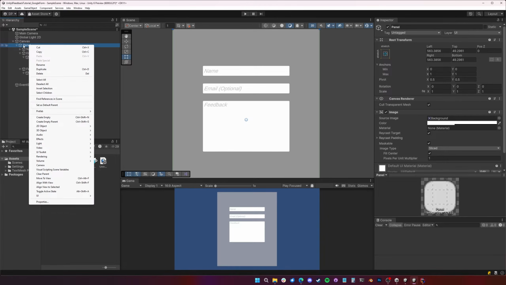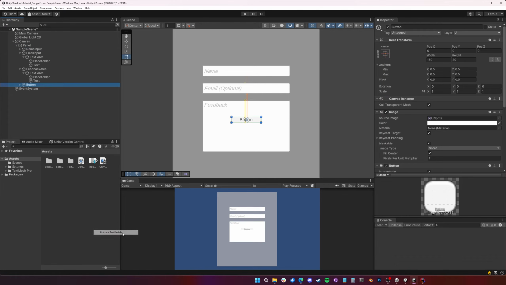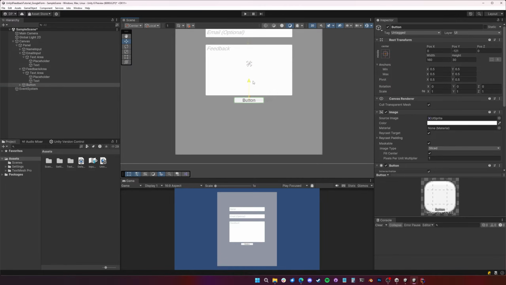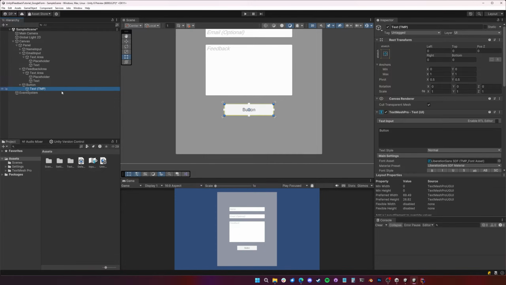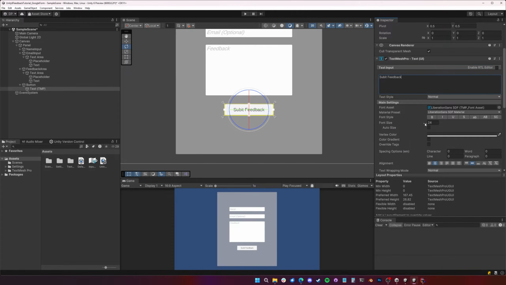Okay, and then finally on our panel, we will need a button to submit the form. So we'll right-click, Button, TextMesh Pro, and we could just drag this down. And again, let's just make the button a bit bigger. And then for the button text, we'll say submit feedback. And we'll bump this up as well to 28.